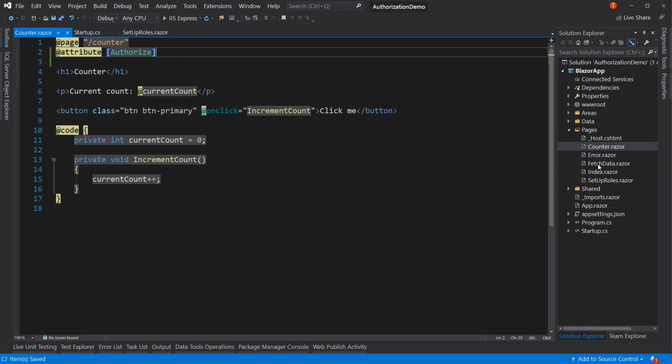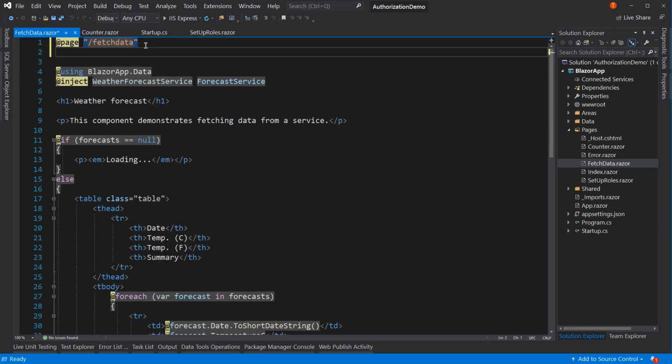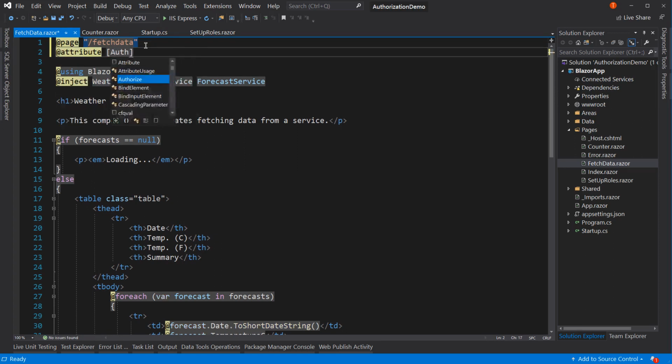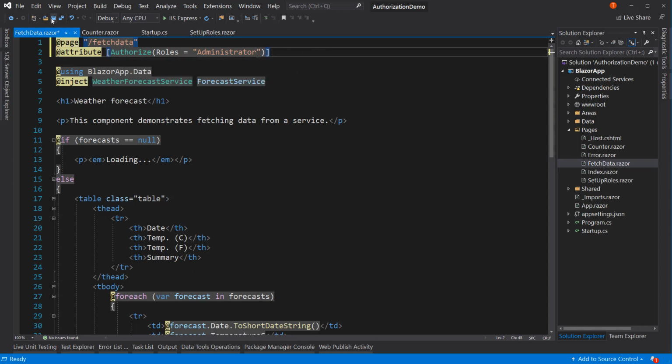Let's go to the fetch data, and weather forecasts are even more secretive. So not only should we put an attribute for Authorize, we should also say that you have to be in the administrator role. You can put comma and then another value if you want more than one role. But so now the fetch data, you can only go here if you're an administrator. All right, let's launch this and see how it works.